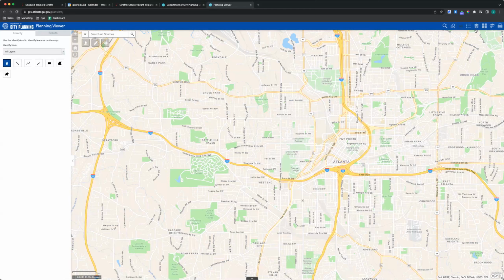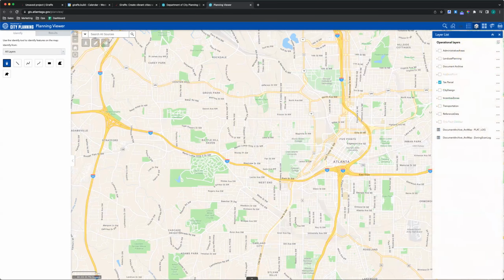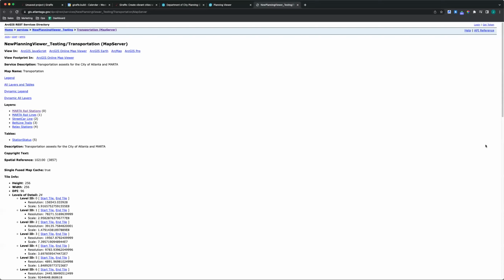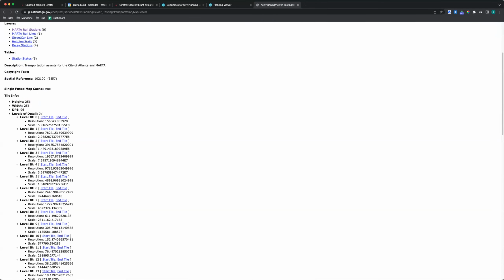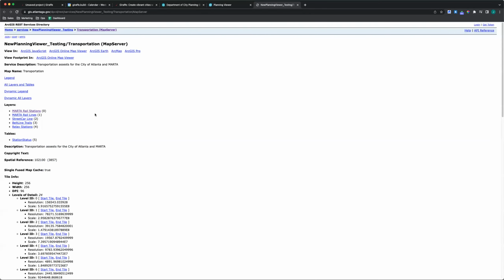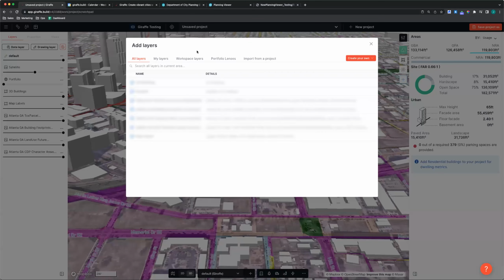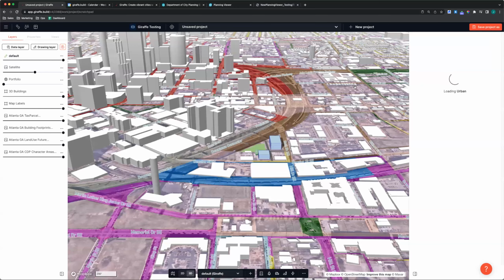And usually you want to find something that looks like this, layers. And I'm going to come down to this transportation layer, hit the 3 dots and hit description. And description takes me through to this view, which is like a back-end view of what's going on. And I'm just going to copy that URL, head back to Giraffe, add data layer, create your own. Now that was an Esri map server.